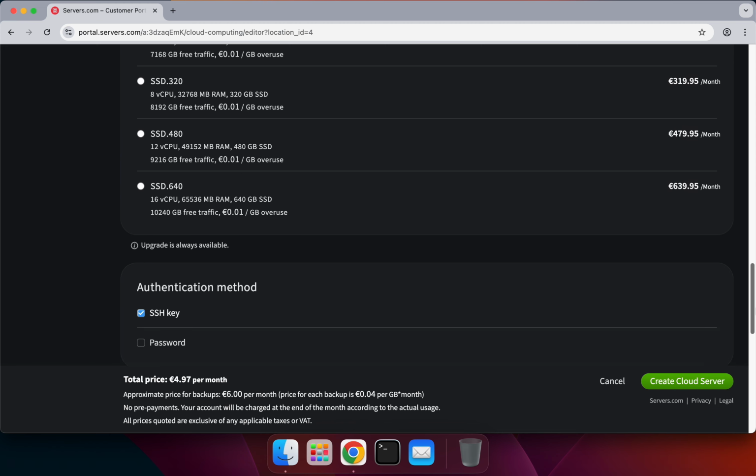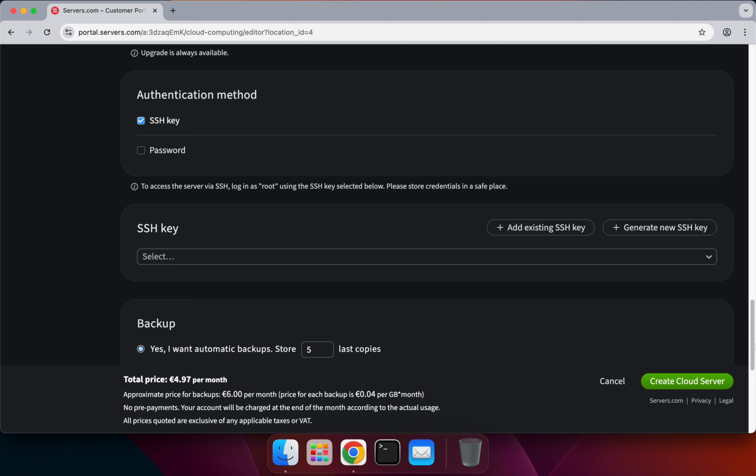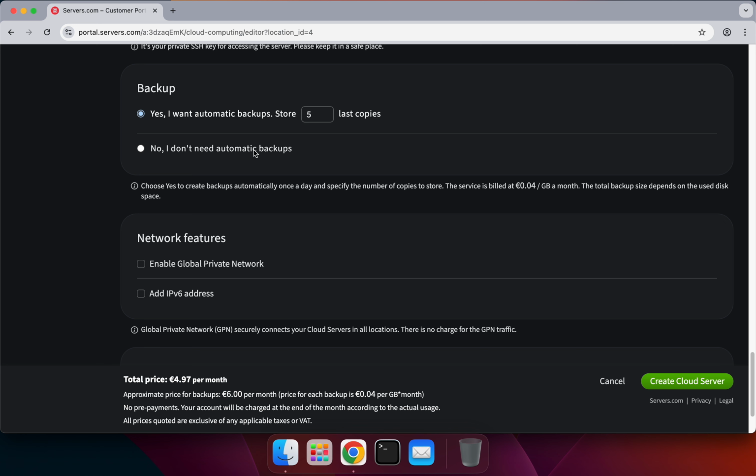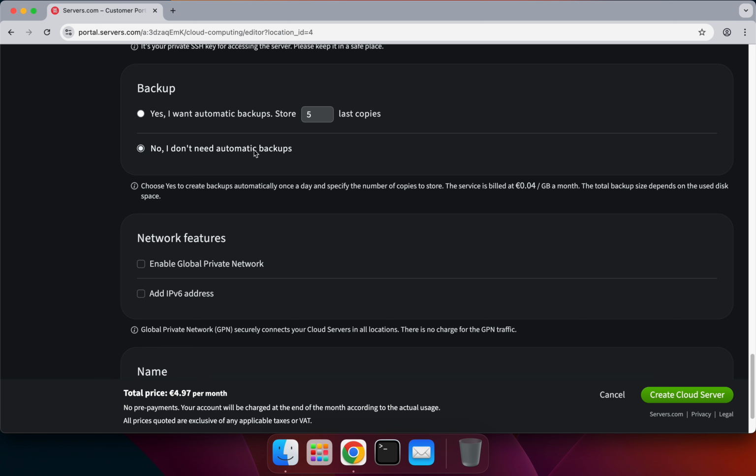Next, you will be offered to specify authentication method. It can be an SSH key, password, or both options together. The SSH key should be added or generated on the next step. The backup section offers automatic backups by default, but you can opt out of these features if you don't need them.